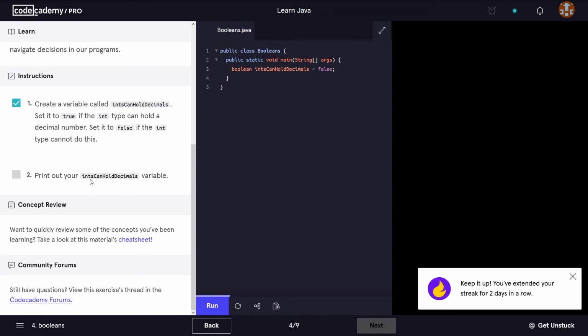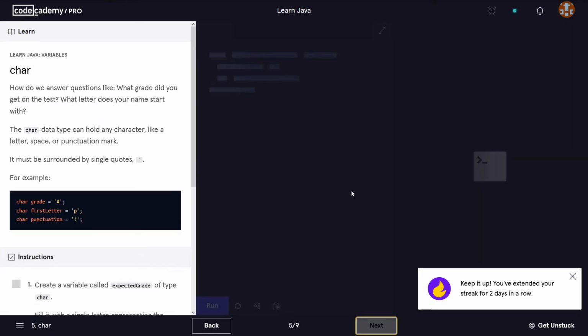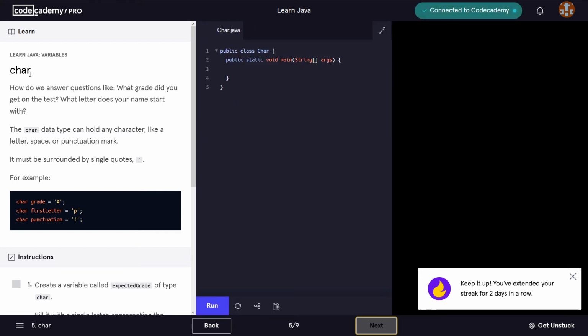And now we're going to print on the screen this variable that we've just created. We're going to use the statement System.out.println. We're going to end it with a semicolon, and in the parentheses we're going to put the name of the variable. We're going to run it again and we get false. We get false because that is the value of our variable. We're going to move on to the next lesson. We're going to talk about a data type called char.